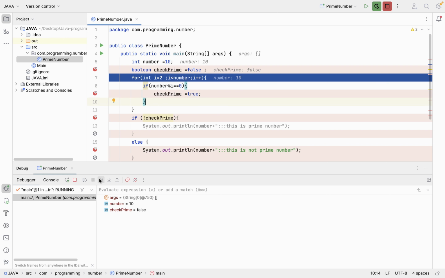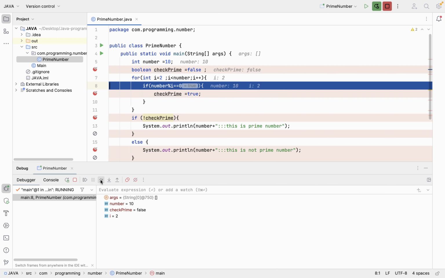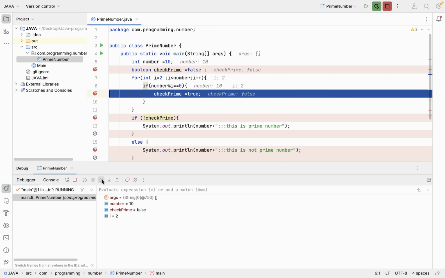So now let's jump. Here it is saying that the number 2 is i, and number 10 is our initialized one that we have given. Now let's see. Here it is clearly saying that the check prime has been divided, and we are going to change the value of the boolean from false to true. So here you can see it is true, as I have mentioned.